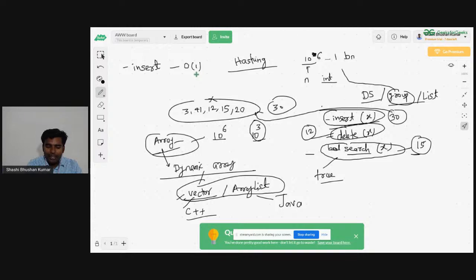Okay, let me state it again. What I was saying is we have to design a data structure, or a list or a group. Basically, we are storing a group of integers, right? And we have to support 3 operations. One is insertion, second is deletion, and third is searching, right? So we have to do all these 3 things on that collection. Which data structure is best for this use case?